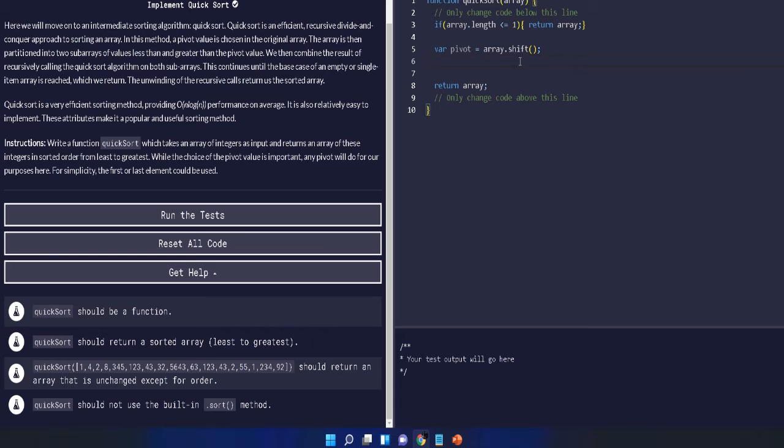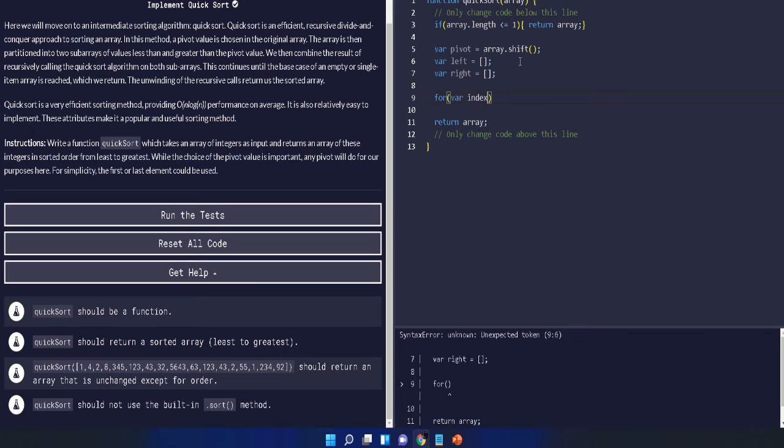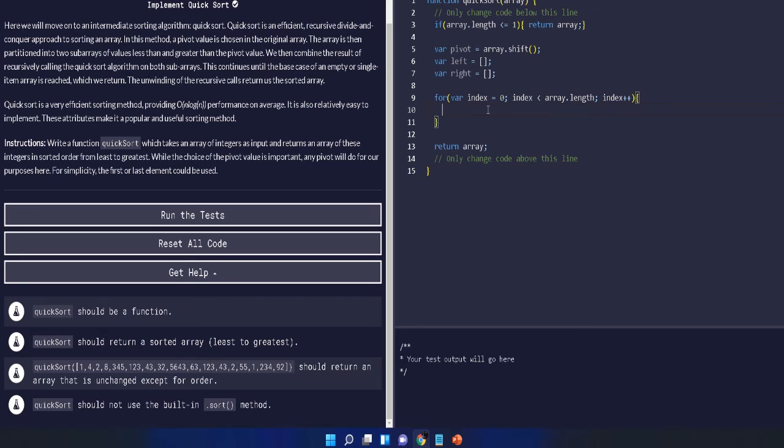All right, so after that we're going to need a left array and a right array, and we're going to have a for loop to traverse through the original array, and we will start from 0, so index, and then less than array dot length. All right, looking good. And after that, we need to check the left and right, so that we can partition the left and right arrays.